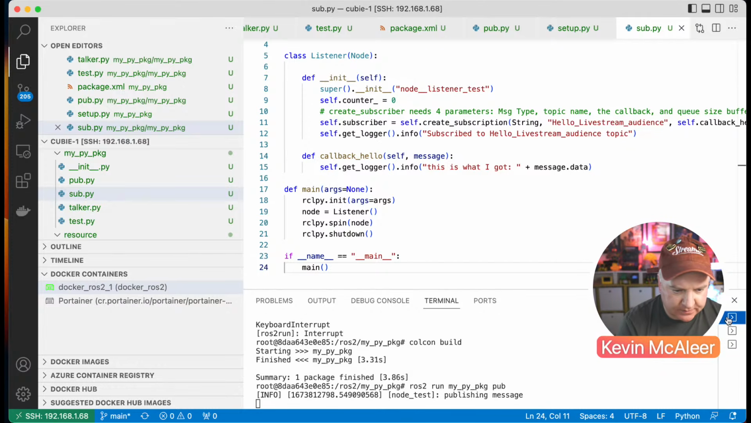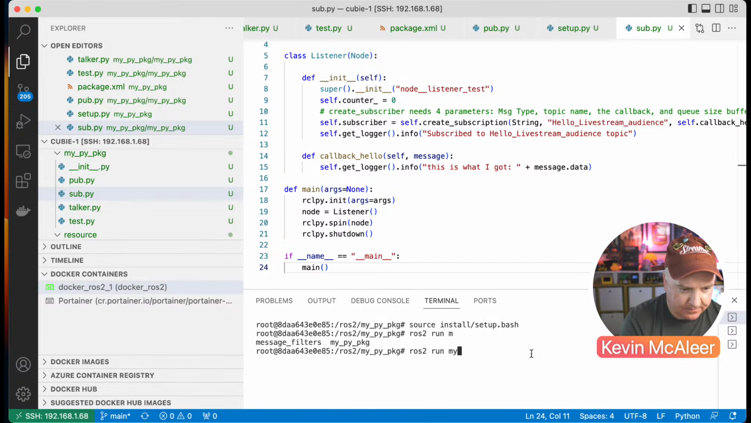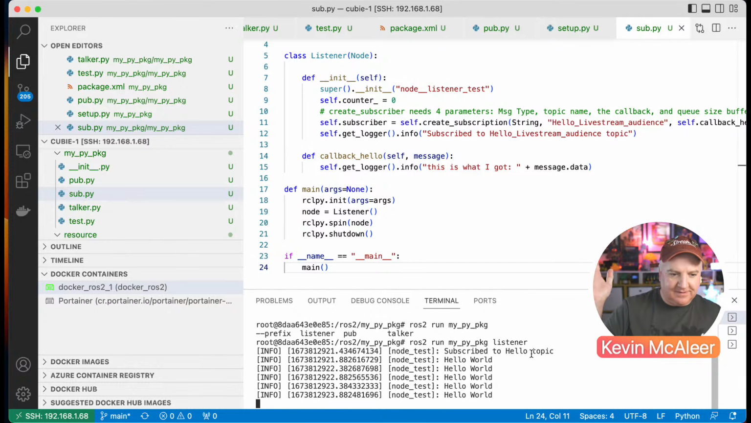Okay, let's go over to our first one. Let's clear that, and then do source install setup.bash, because we've rebuilt everything. Then let us run ROS2 run my py package, double tap, and this time we want the listener to run. There we go. So we're getting Hello World.